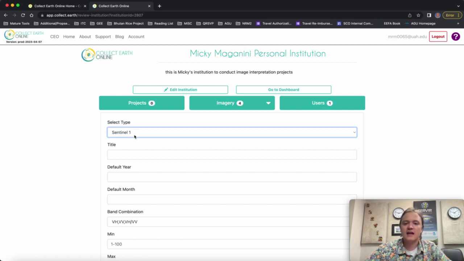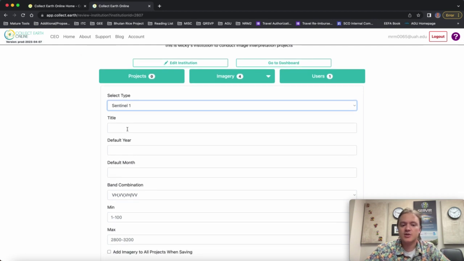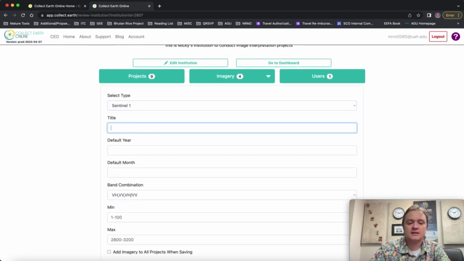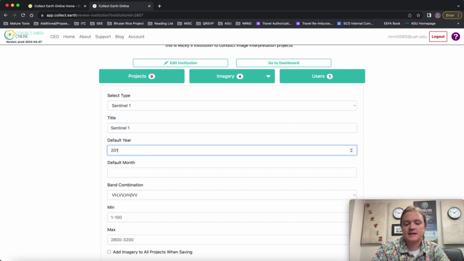This imagery has a spatial resolution of about 10 meters, and it has a temporal resolution of about a month. And the temporal extent of the Sentinel imagery is from 2014 until present day. So to import this imagery into our institution, we're just going to type in a title. So we'll just call it Sentinel-1, and then the default year, and this will be the year that Collect Earth Online displays as a default when we're viewing the image in our project. We'll be able to view the entire collection of Sentinel-1 imagery.